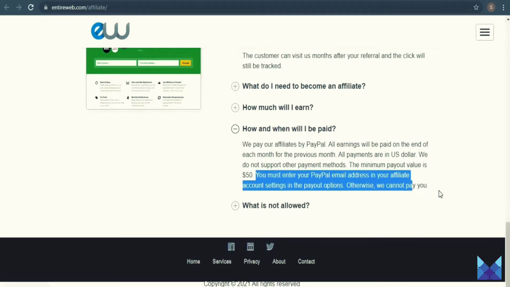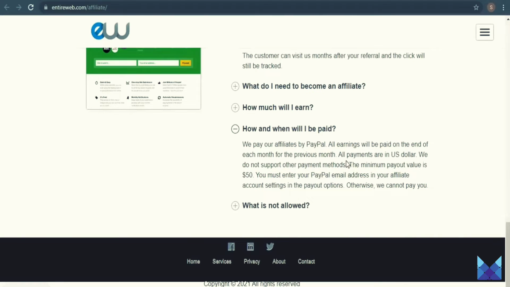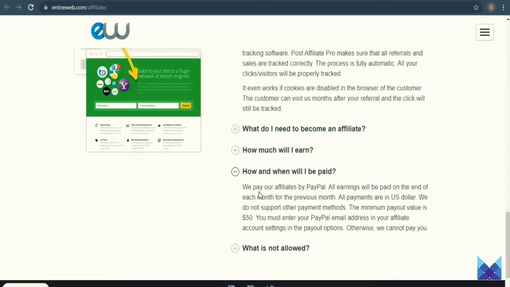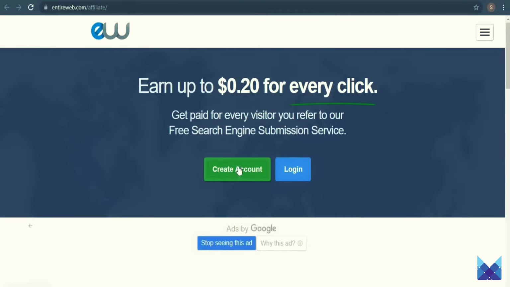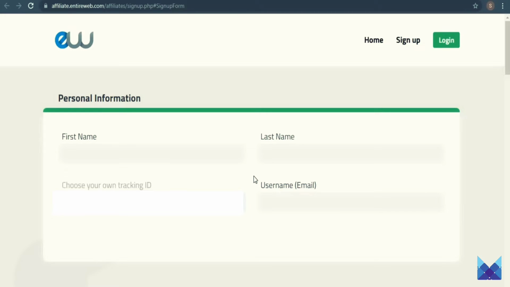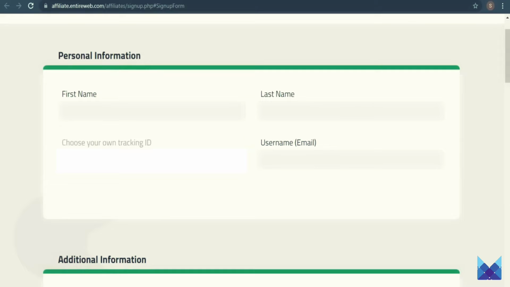In order to continue after you arrive at this page, you must click the Create Account button to sign up for a free account. Now you must fill out some personal information about yourself, such as your first and last names. You will select your own tracking ID. For example, you can type in some words or phrases that you like, such as my YouTube channel, The Money Square, so my tracking ID will be the money square, and then simply enter your email address for your account.